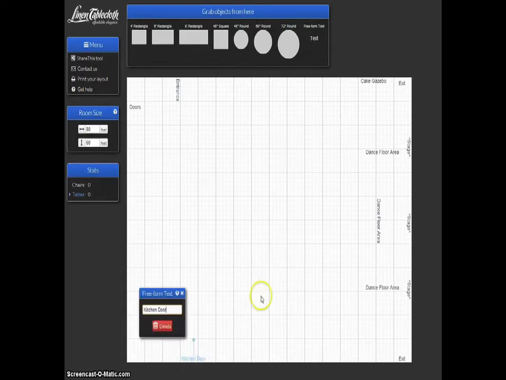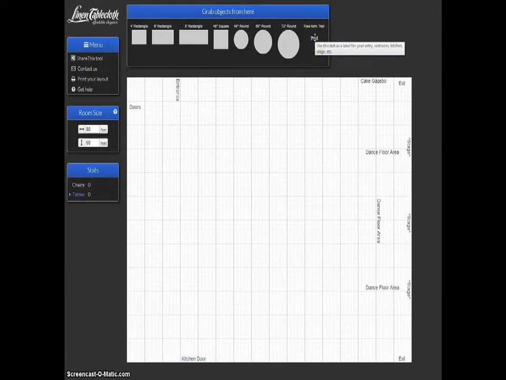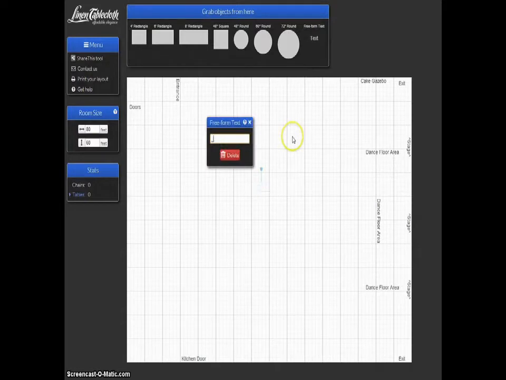Not every banquet facility is a square or a rectangle, and neither is this facility. So I figured out a way to draw walls by using the freeform text object. I just typed underline dashes. This created straight lines that I can drag around and rotate in the direction needed. I also typed dashes to draw lines representing stairs.